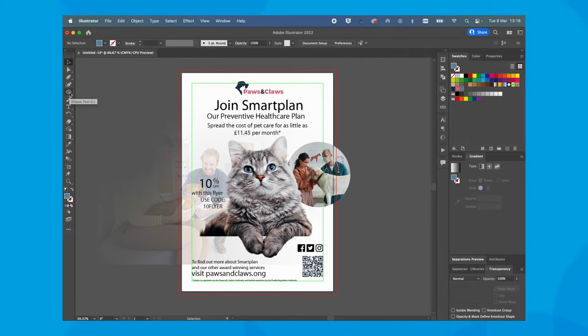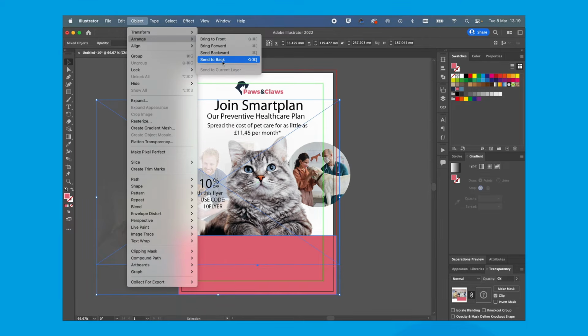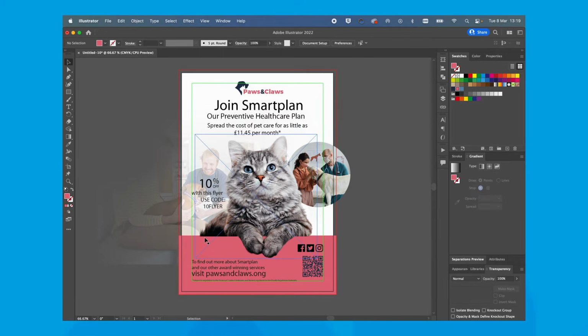We go to shape, hold down till we get to the rectangle tool, and I'm going to snap all the way over to our bleed line, and using the smart guides to snap to the other side, and I'm going to change that to the pink. I'm going back to my selection tool, selecting the rectangle and this image here, and moving those to the back. So Object, Arrange, Send to Back, and I'm going to come in and fine tune all this stuff later on where the cat's resting.